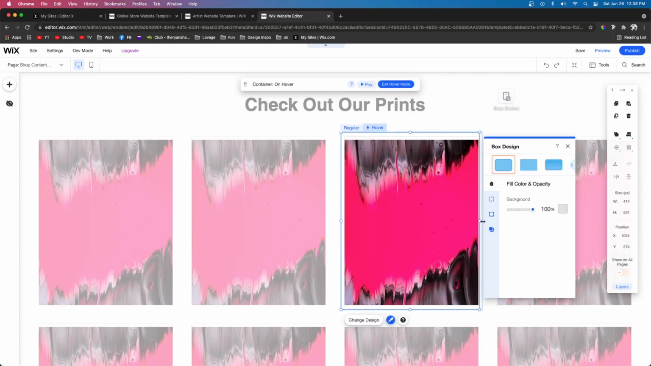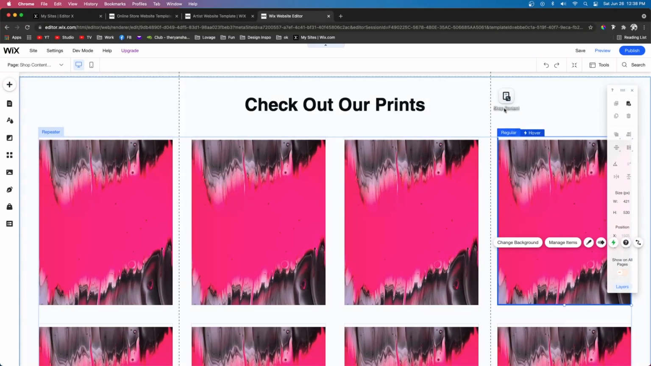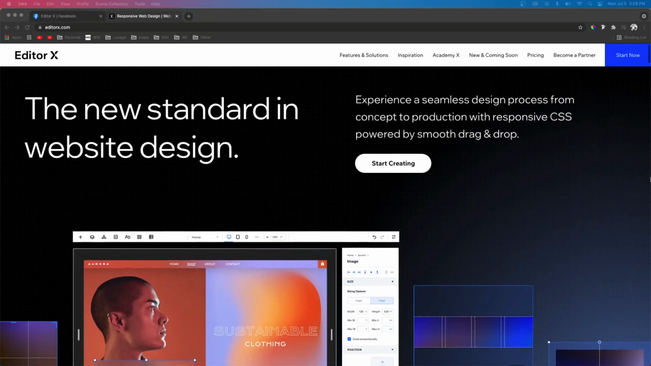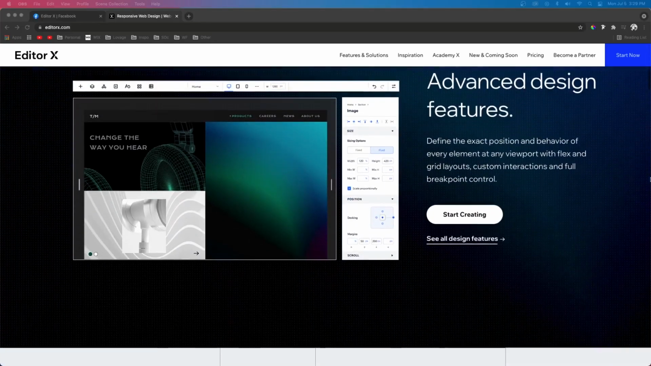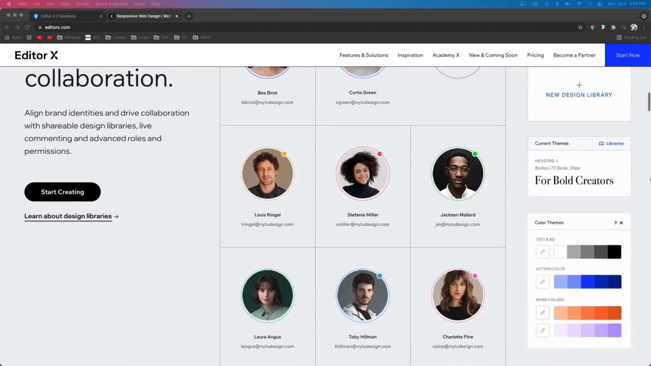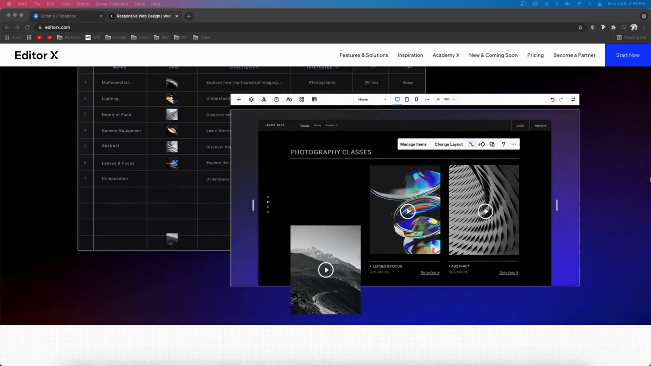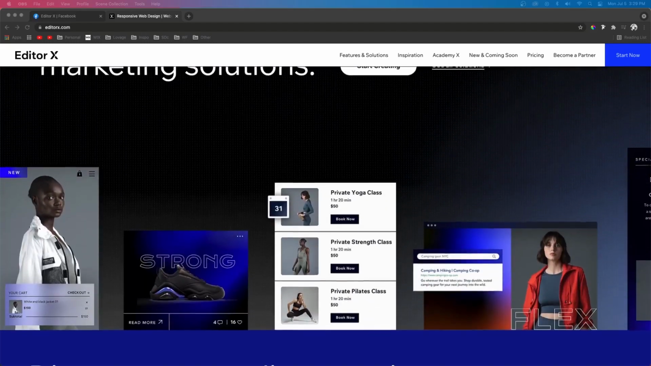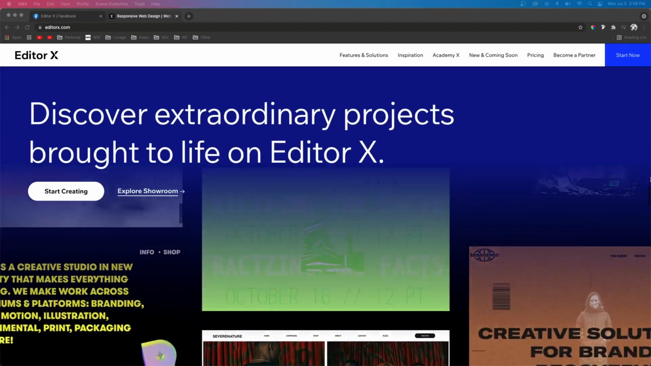And with the rise of Webflow and some other web builders in the market, Wix needed a new web builder to compete with these other professional tools. That is when Wix introduced Editor X. Editor X has more features and less limitations than the Classic Editor, but it is a lot more complicated. So in today's video, we'll be breaking down both editors to see which platform is best for your website or for your upcoming projects.